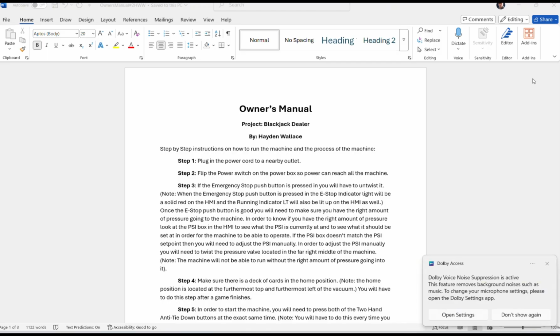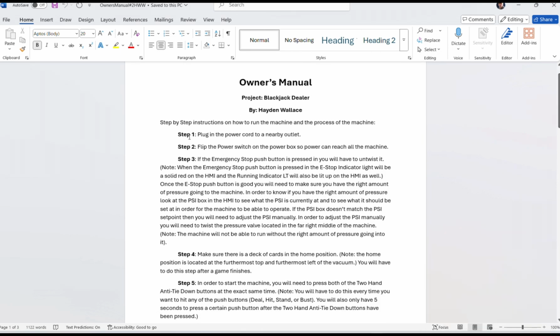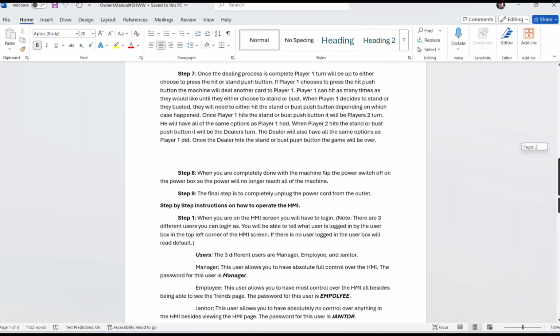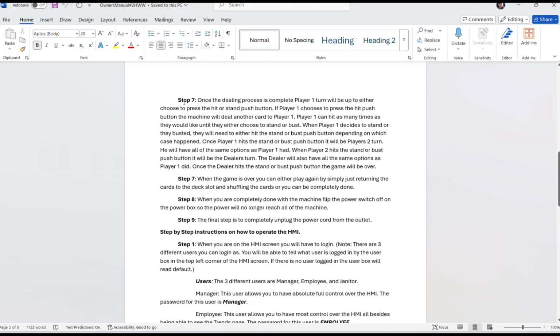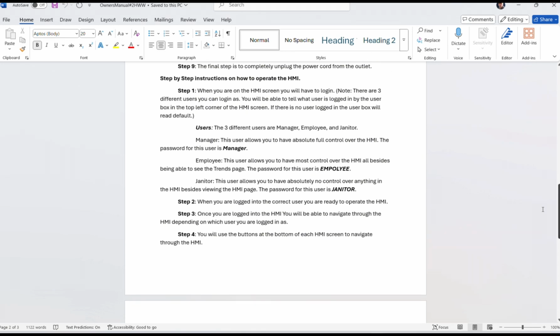Next is my owner's manual. Project Blackjack Dealer by Hayden Wallace. There's step 1, step 2, step 3 right there. Step 4, step 5, step 6, step 7, step 7 part 2, step 8 there, step 9, and then step-by-step instructions right there on how to operate the HMI.